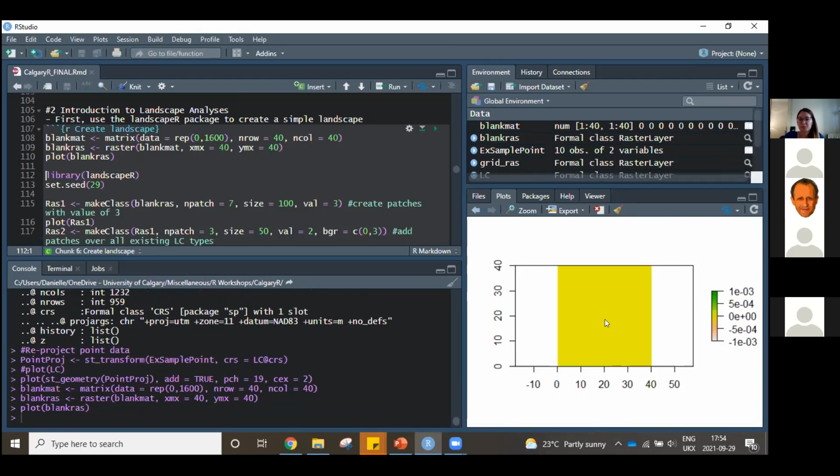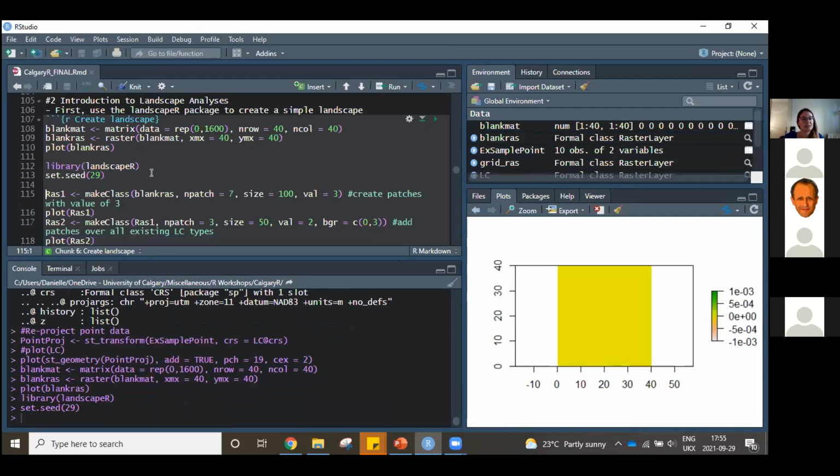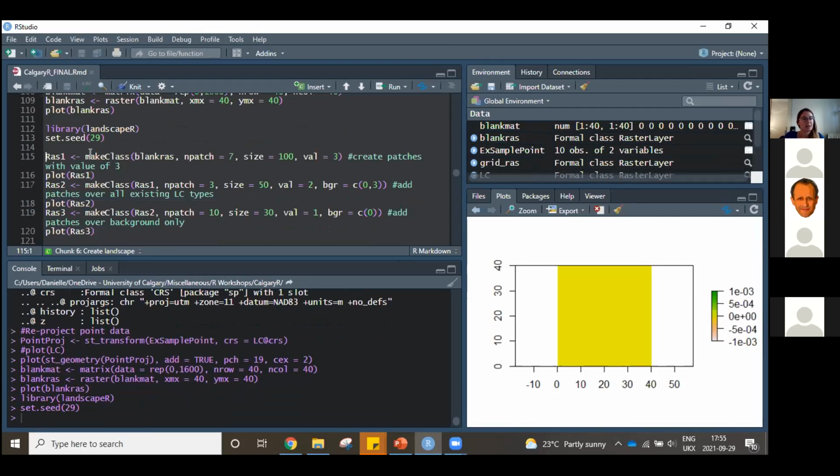So if I plot it, it's basically blank, all the values are 0, and it's going from 0 to 40 again. And I'm going to use the landscape R package. And here you can use the make class function. And I'm going to basically, in my blank raster, create 7 different patches, each patch of a size of roughly 100 pixels, and give it the value of 3.